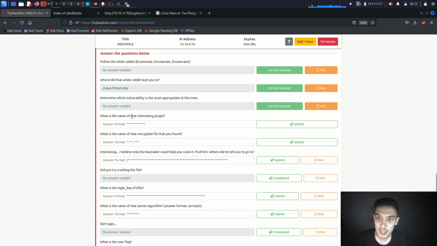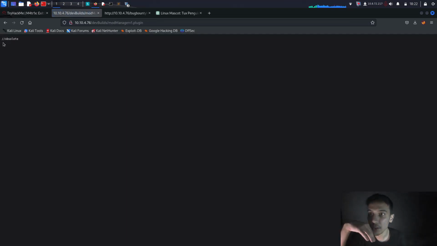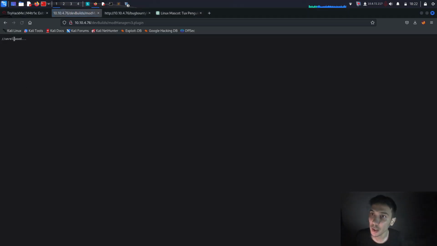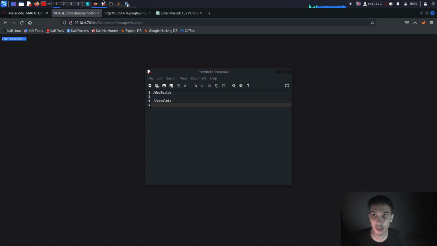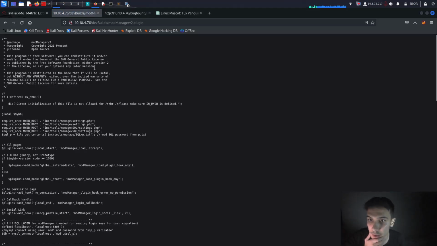What is the name of the interface of the plugin? Is it dev builds? I don't know. But I'm not interested in this. TryHackMe. Mod manager one plugin. There is nothing. Maybe it could be important, so let me save it. The wall tree is unreleased, but I want to save it as a 1.2 plugin file, which we are finding right here.